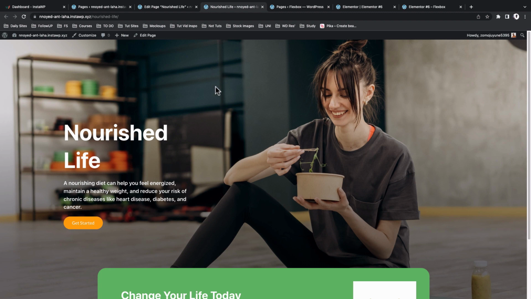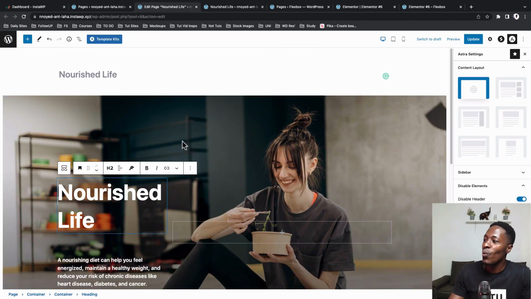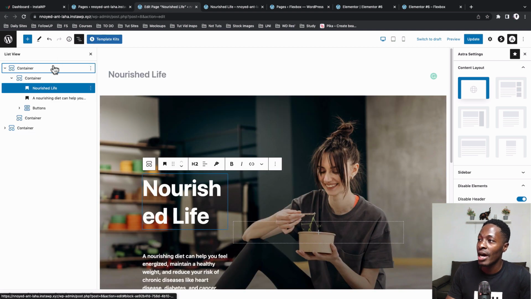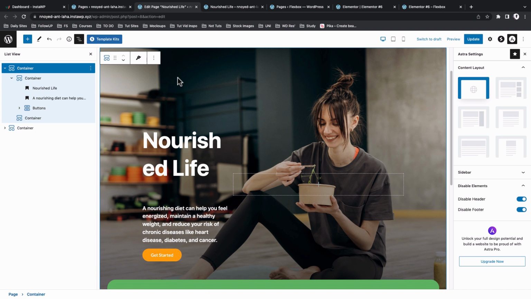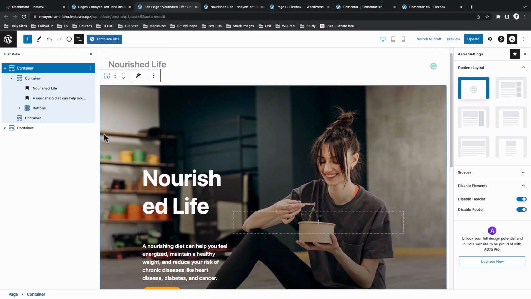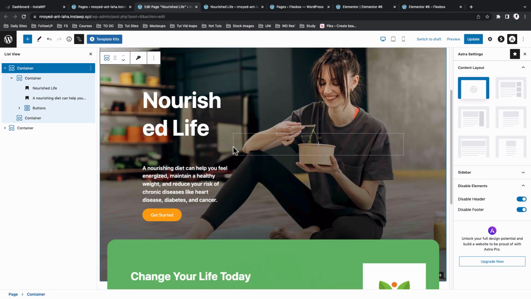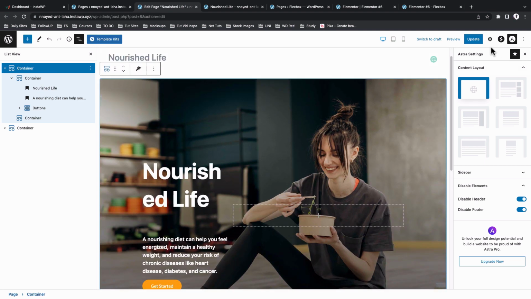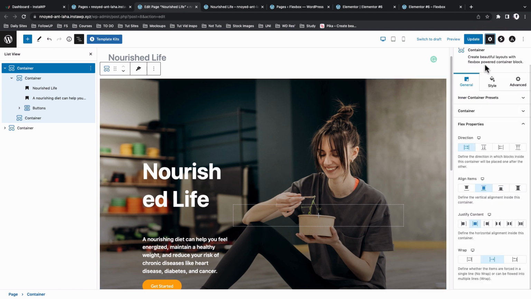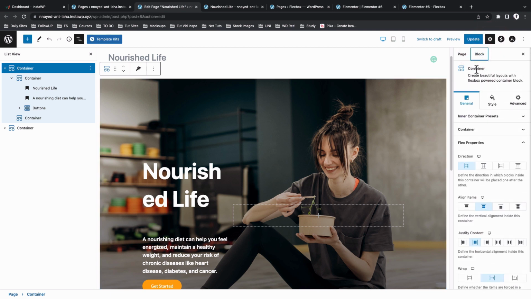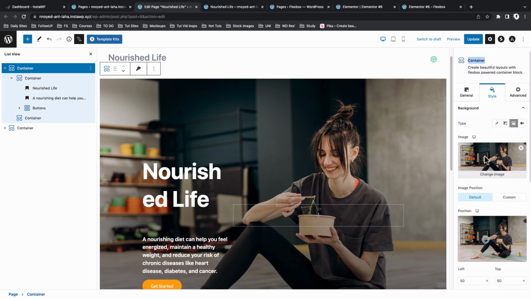So second is now we want to select our main container, but how do we select that? Just like I told you previously, the best way to do that is to come over here to your navigator or to the list view and then select your main container. Now, this main container, which now is actually highlighted in blue after selecting it from the navigator, we were able to add a background image. So I come here to settings, I come to the container or the block settings, which is now the container, and under style, that's where I could add the background image.